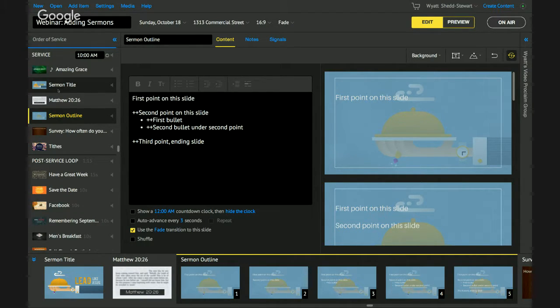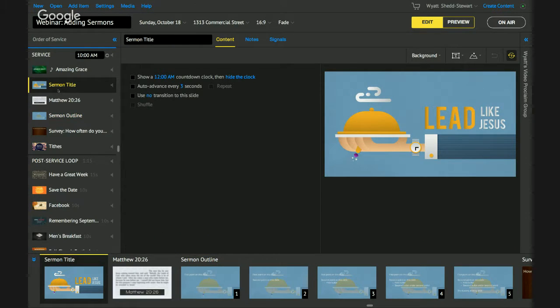So one of the most common ways we'll see people use sermons in Proclaim is good old-fashioned PowerPoint or Keynote. People have been making those for decades. They know how to do it, and so it's very common that you'll see people go into Proclaim, and then they'll want to add in a PowerPoint that they've already made for their sermon.